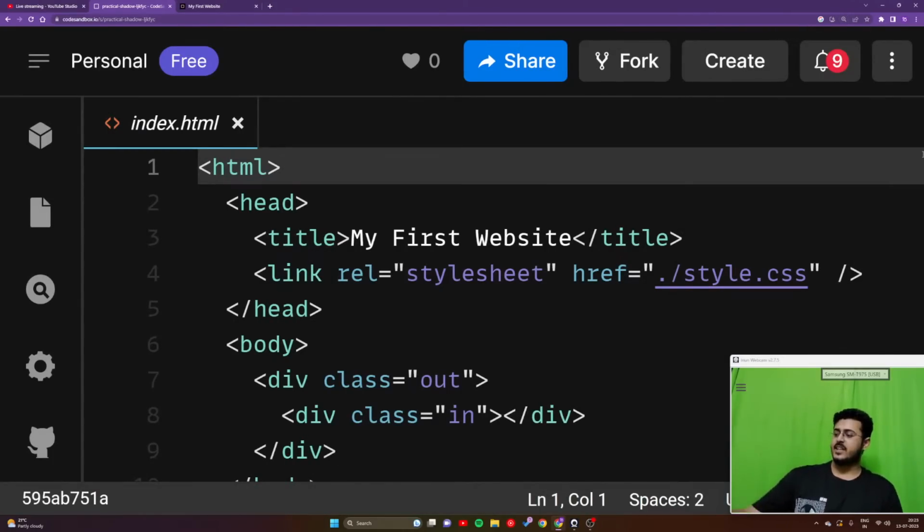The first thing that we need to understand is, what are percentages? Just a quick revision, guys. Percentages are with respect to the parent element. So that we saw yesterday, right?